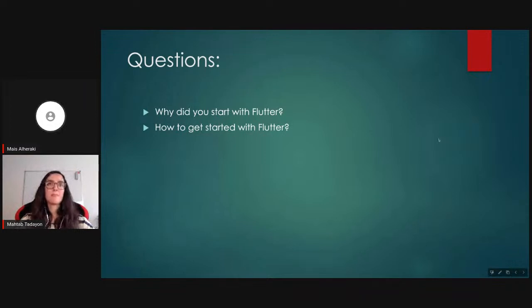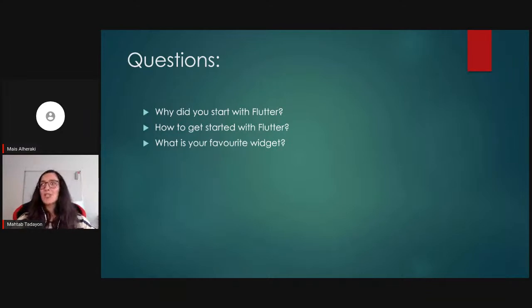Yes. So, the next question. What is your favorite widget, Mahtam? So my favorite widget is, I think, SliverAppBar. I love this widget, how nice it looks and how easy it is to implement. With the scrolling effect, you can have an image in the app bar and scroll it up and the image gets smaller, and it's really easy. It's not work at all. I love it.